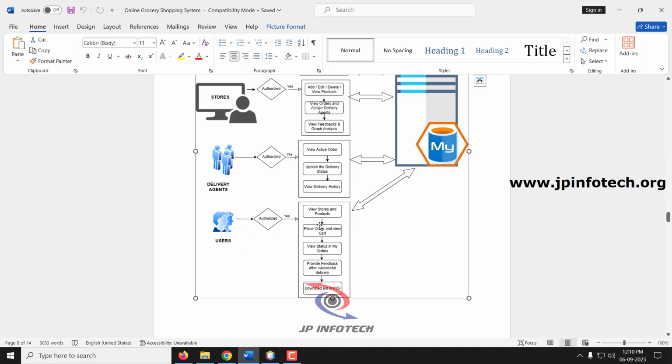Coming to the user part, they can see the stores and products that are available in the stores. They can place the order and view the cart information. They can edit the cart information, and once the order is placed, they can see the status in the My Orders part. And after successful completion of the order received, they can provide the feedback, and then they can download the bill in the PDF format.